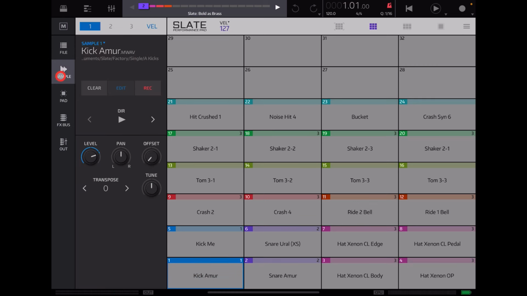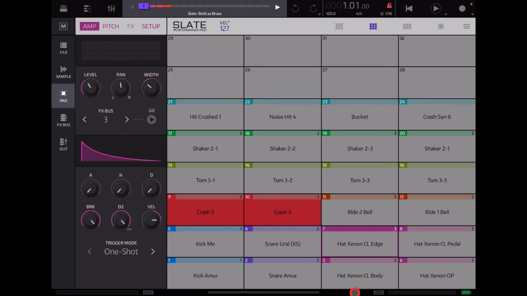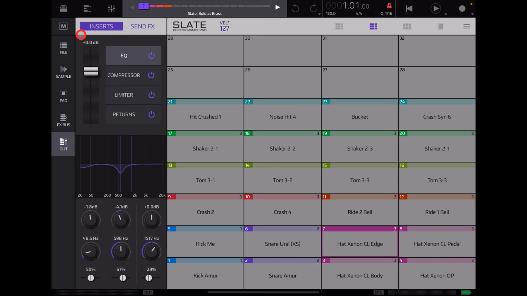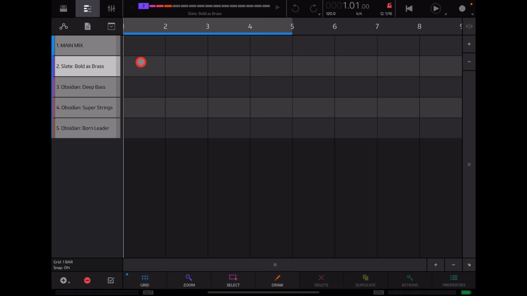You can go in here to the sample editor and you can import samples. You can adjust the pad settings. You can look at the effects bus. You can look at the output bus. Just loads and loads of stuff. Right, so we've chosen our drum kit. Let's go back to our main screen here.